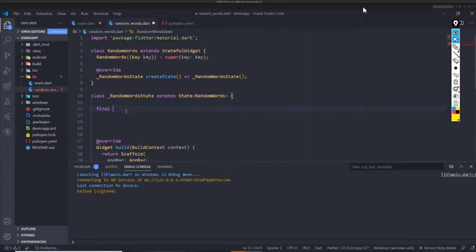So we create an array first. Let's keep suggestions, random name suggestions. It's basically a type of word pair. What is a word pair? A word pair is like two words combined. So let's create an empty array first, which we'll be using to store the random names.